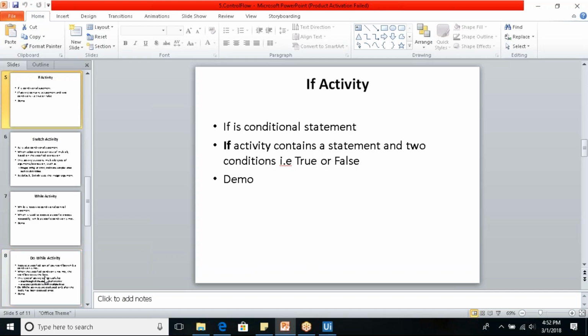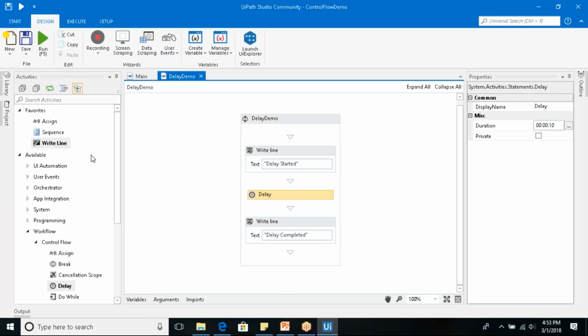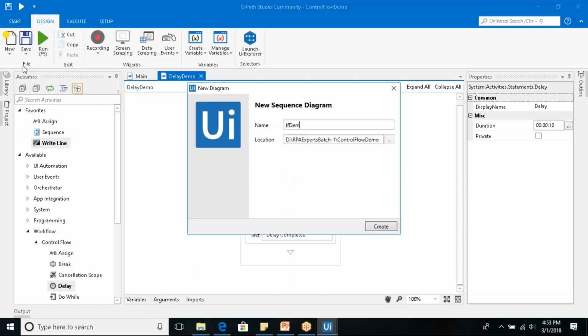So the next important thing is called the if activity. You might know pretty well about if. If is one of the conditional control statements. Based on a condition, either true or false, I want to perform some actions if the condition is true, and some other actions if the condition is false. So let's quickly go back to the UiPath tutorial and create one sequence called if demo.